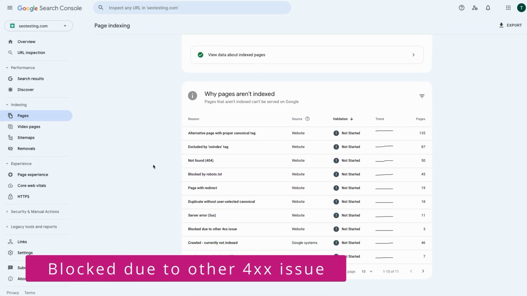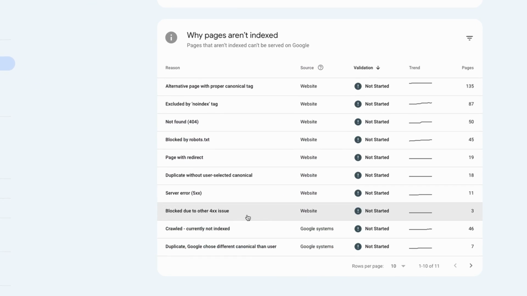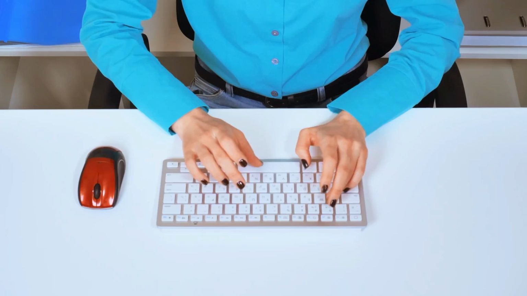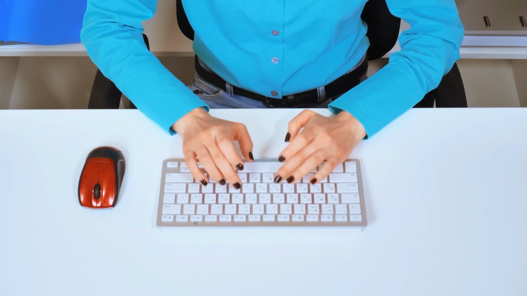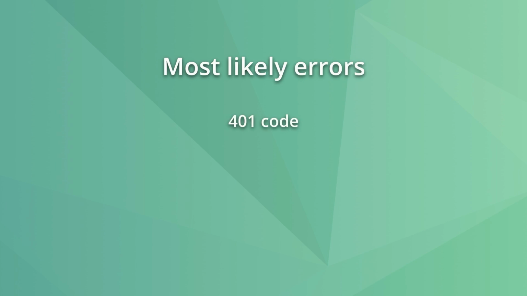Sometimes Googlebot is presented with a 4xx code, but it cannot determine what that code is. In this case, Google Search Console shows you the URL blocked due to another 4xx issue. Here I recommend you visit each URL to find what are the errors appearing, or you can use a crawling tool to make this easier. The most likely errors you will find are the 401 code. This error indicates that authentication is required before accessing the page.